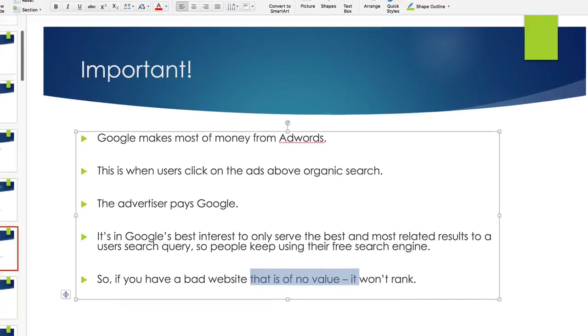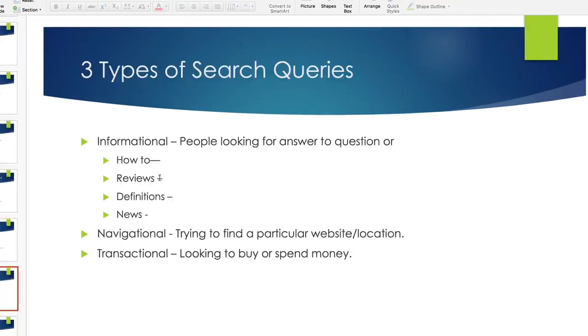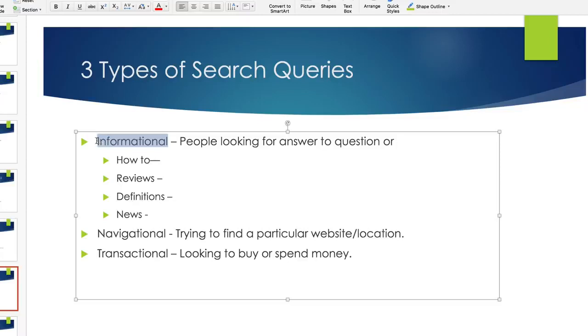If you have a bad website that doesn't provide any value, it's not going to rank. There are 3 different types of search queries. The first is informational, where people are looking for an answer to a question, for example how to make money, how to do SEO, or how to lose weight. People might also search for earphone reviews or the best HD TV review. Those are informational keywords.